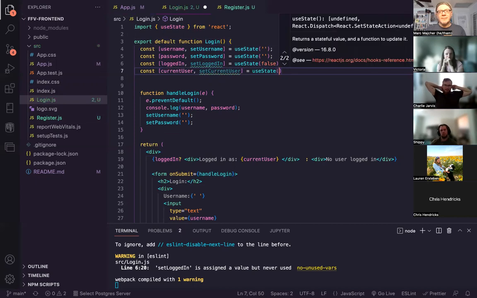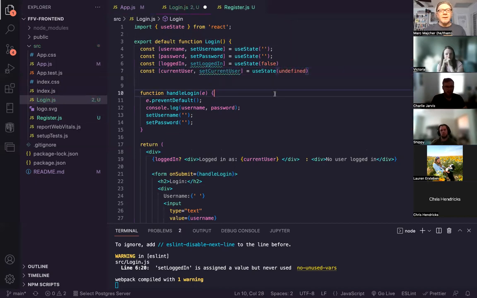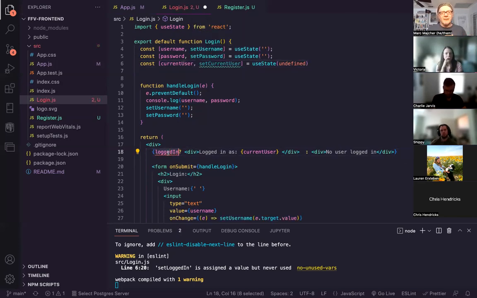Use state that is undefined. If logged in as current user, probably could just use current user as that, but I'm going to keep them separate for right now. I could just do a check on current user to see that too. I'm just going to do a check on current user. Why not? Current user question mark. Yeah, make it easy.